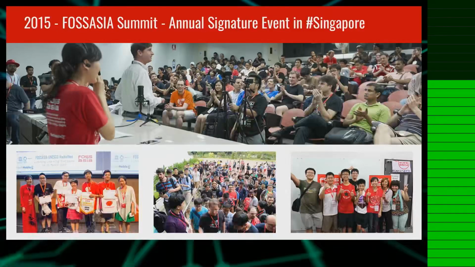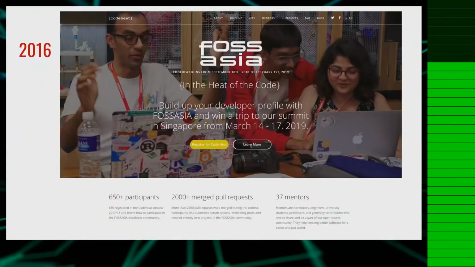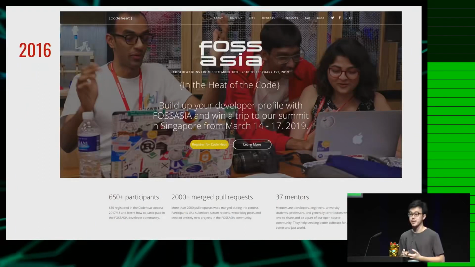In 2015 we shifted the signature event from Vietnam to Singapore, and it is now held yearly. It is a gathering of international community speakers to share their insights on open source. In 2016 we had our Code Hit program, which lets high school students get a touch of coding, with professional mentors who are experienced developers to guide the students through.